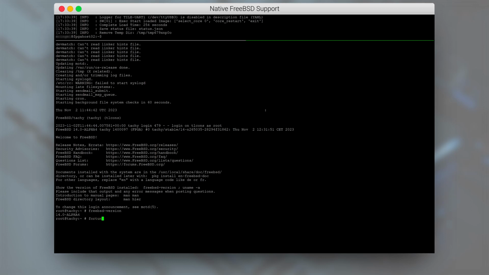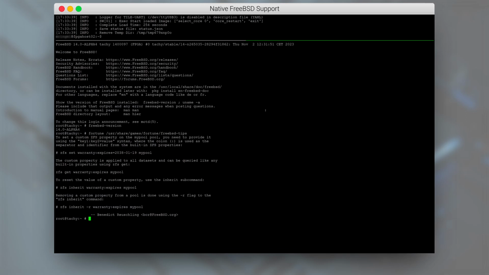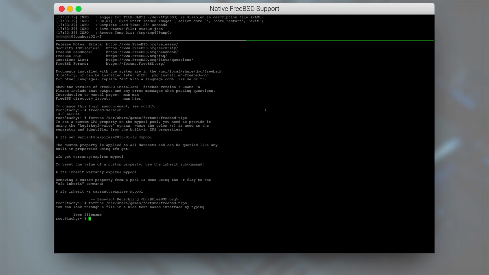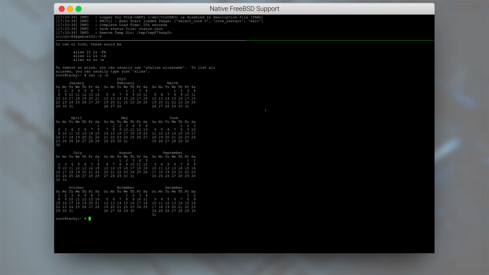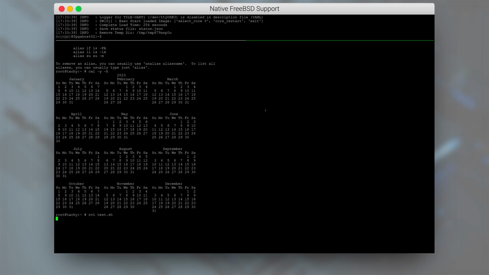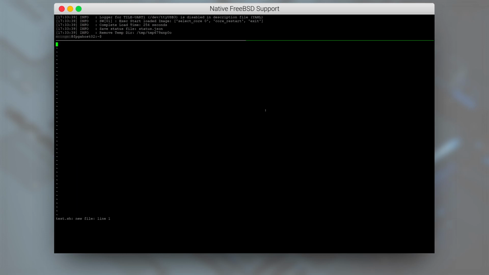We're now showing the Fortune utility, which shows FreeBSD tips and tricks. The Cal utility shows this year's calendar. We'll create a shell script using the VI editor that prints the output, Ahoy World.